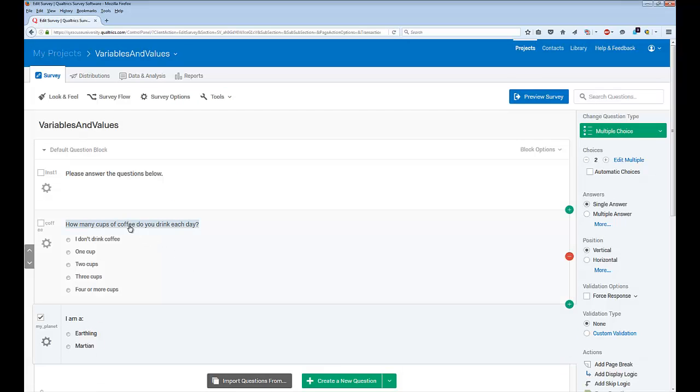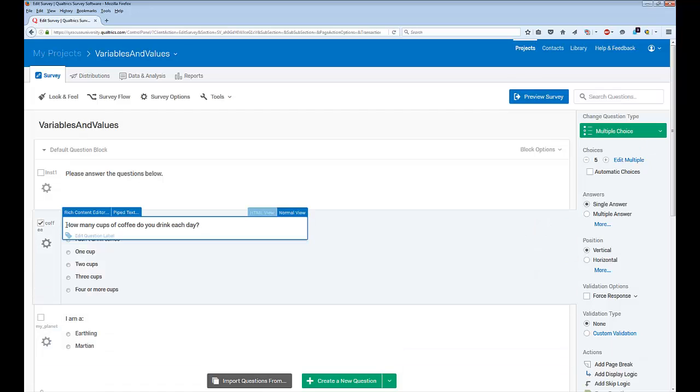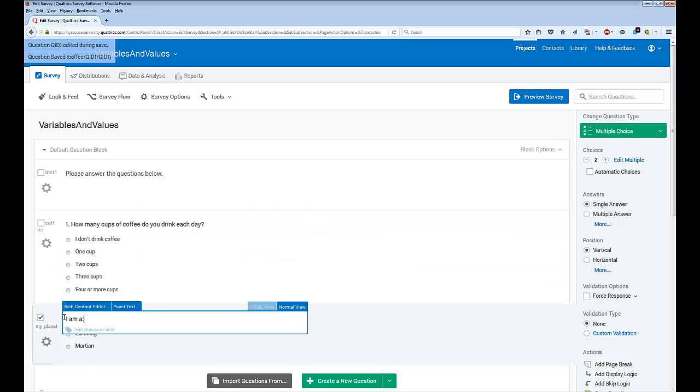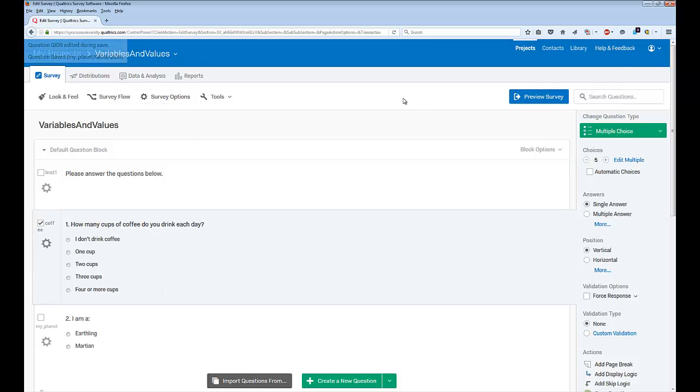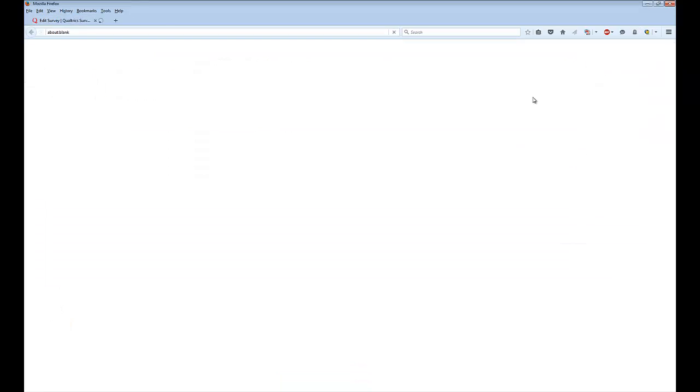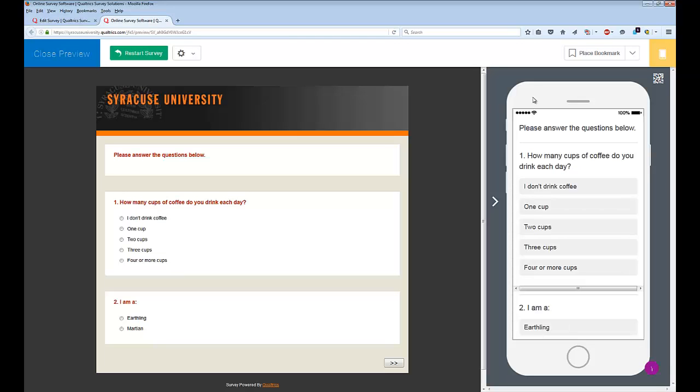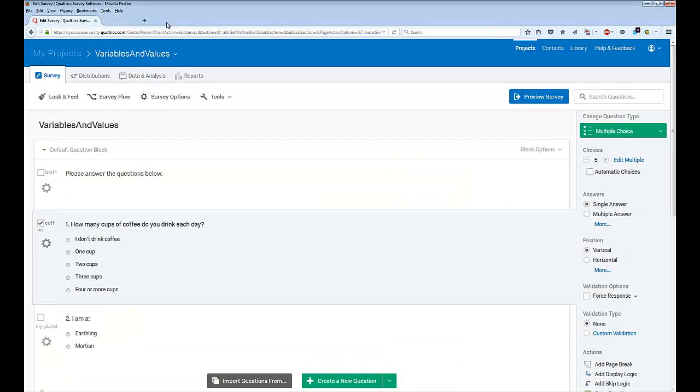If you really want them to see a 1, a 2, a 3, and so on, you can just make it part of the question itself. What I really recommend, however, is using a progress bar.